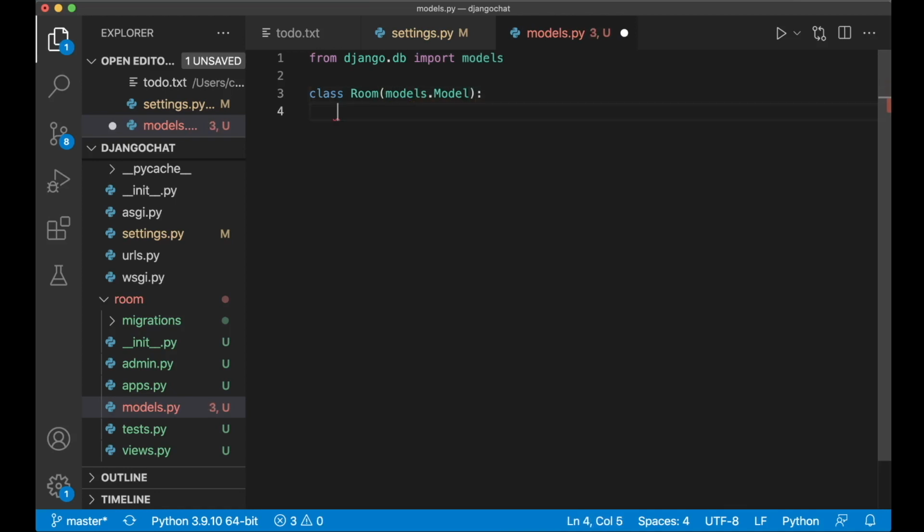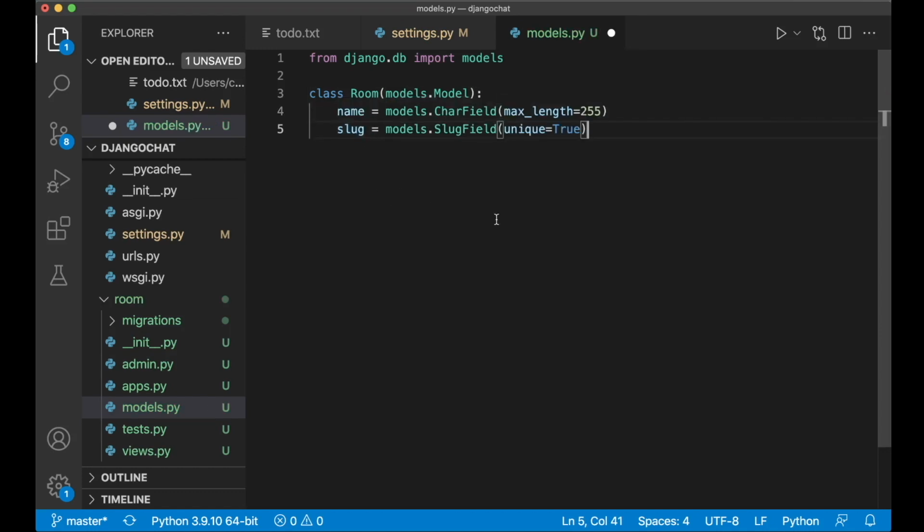And I want one field for the name and one for the slug. So the name is a normal CharField with a max length of 255, and then the slug field is a much better word for using in the URL than the name. And this also has to be unique, so we get an error if you try to create two similar rooms.